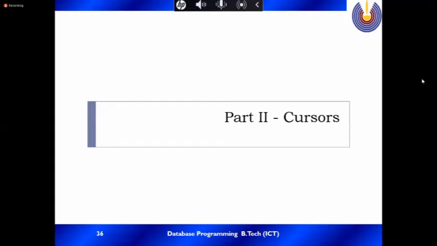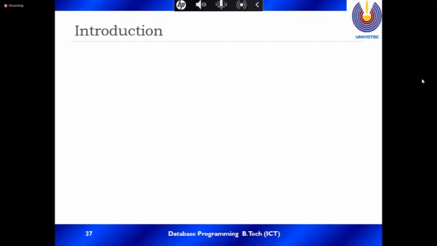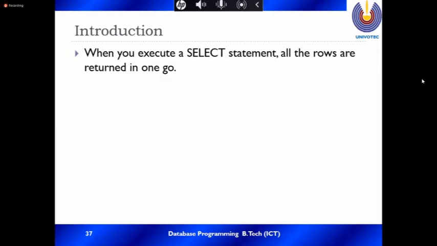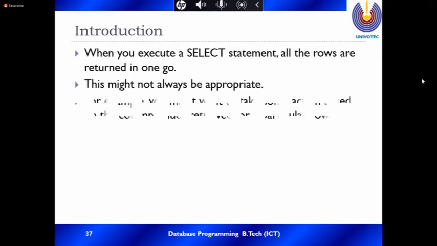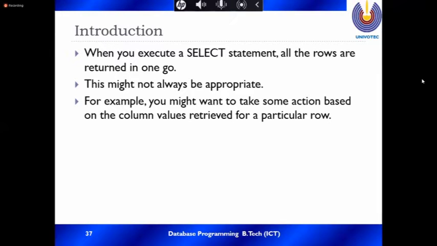Now we come to the cursor. Okay, this is also important. What is a cursor like? When you execute a select statement, all the rows are returned at once. If you use the select statement and execute it, and you want to get 10 records, then immediately the 10 records are displayed. Okay, this might not always be appropriate, not suitable for some programs. Therefore, we are using the cursor.